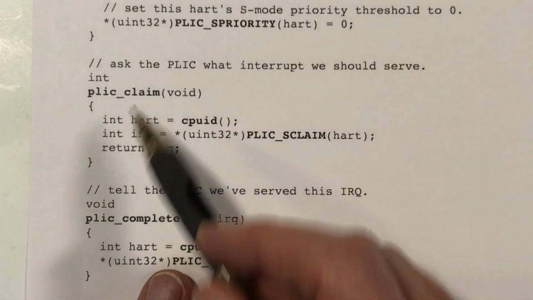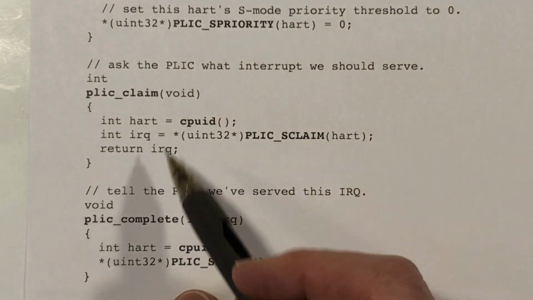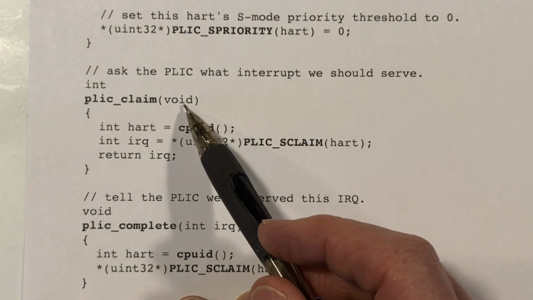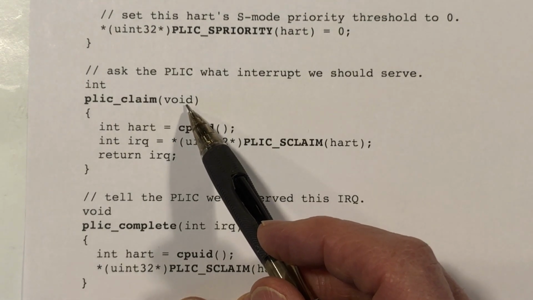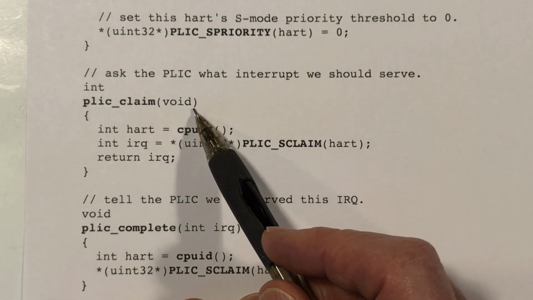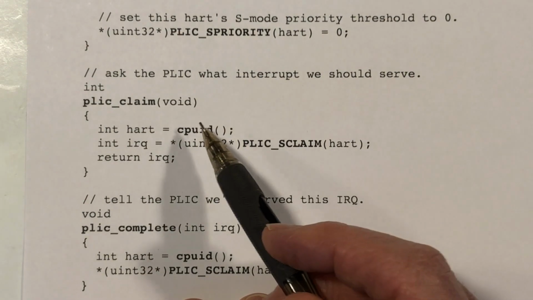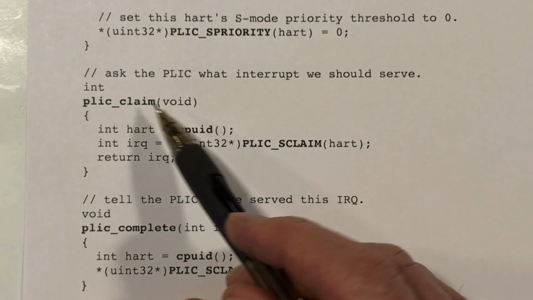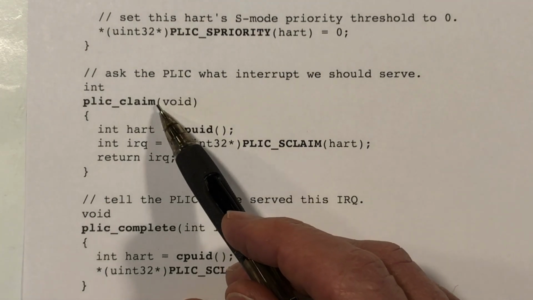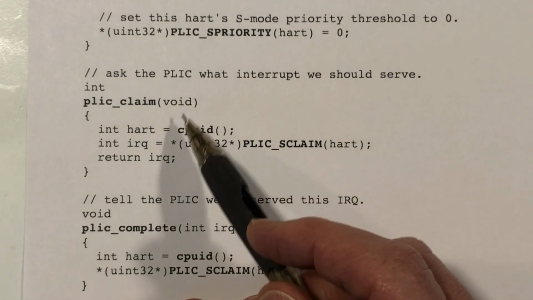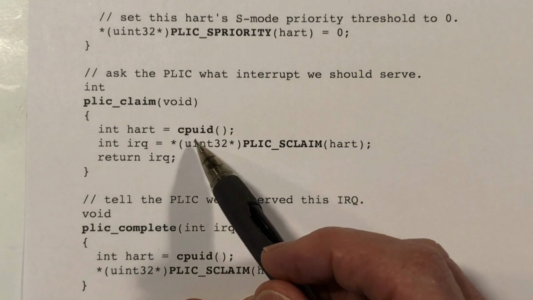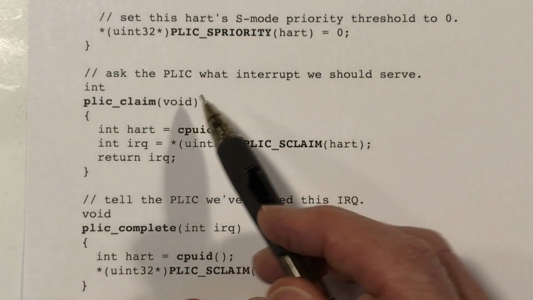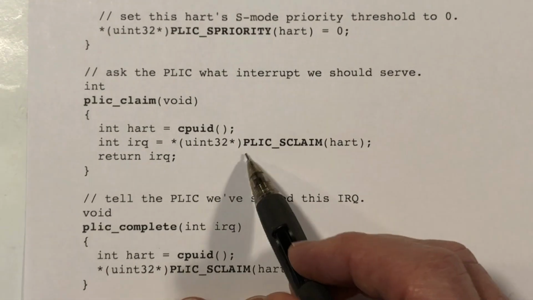Okay, so we have these two functions. When a handler for some interrupt is activated, the function device interrupt, or dev inter, will be called, and it will immediately invoke this plic claim, and that basically asks the plic which device is interrupted, and the plic will then return the number of that device. And so here we see that going on.